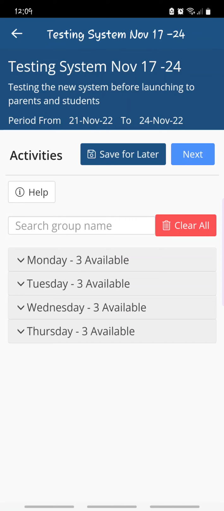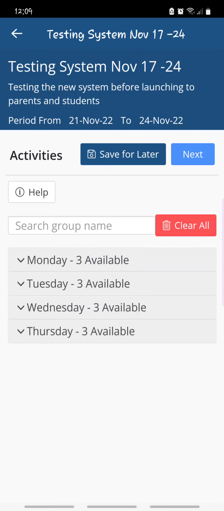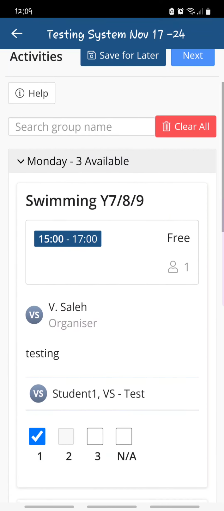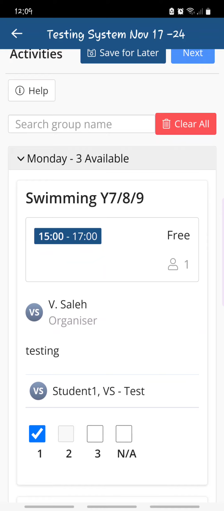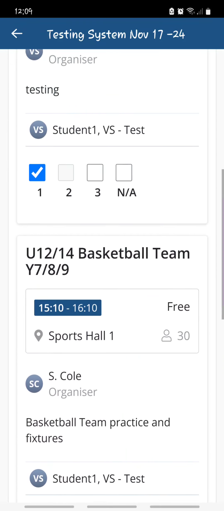So now you can see all the days, Monday, Tuesday, Wednesday, Thursday, and you can see right now for mine, it only says 3 available for each day. That is only because this is a testing system, and that's what I've put in. So now I want my child to do a Monday. So I'm going to open up Monday, and I see here we have swimming. I have basketball and I have rugby.